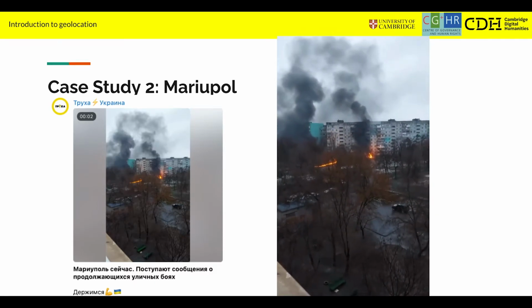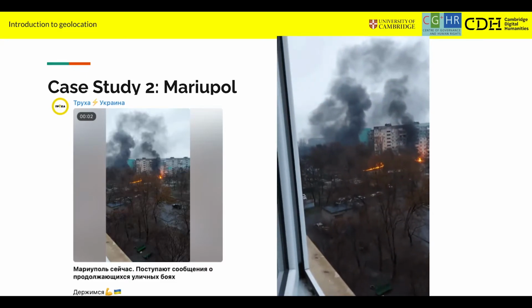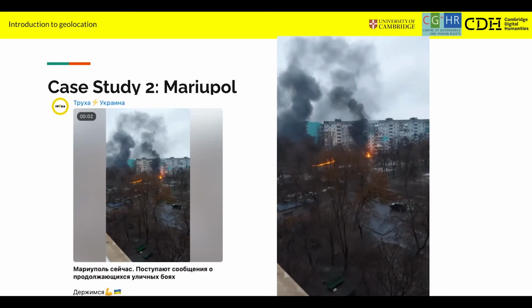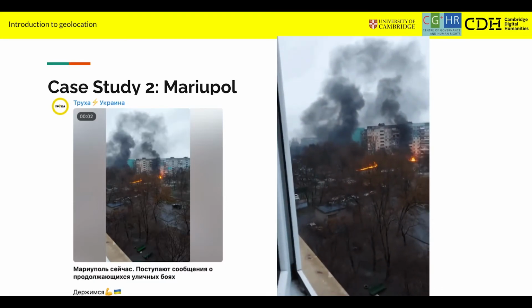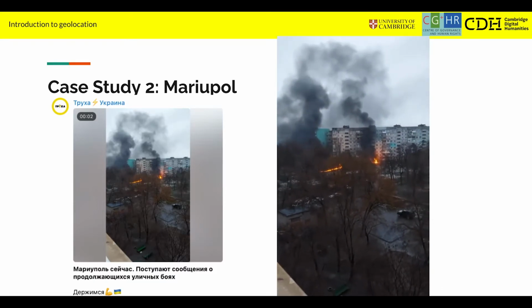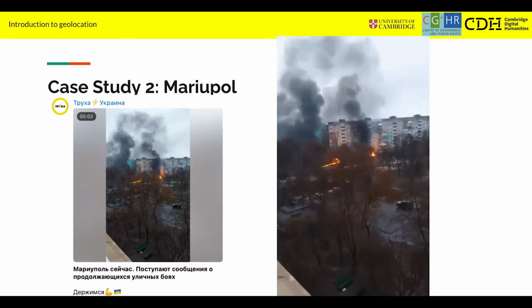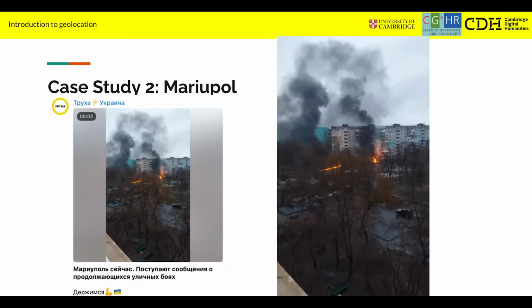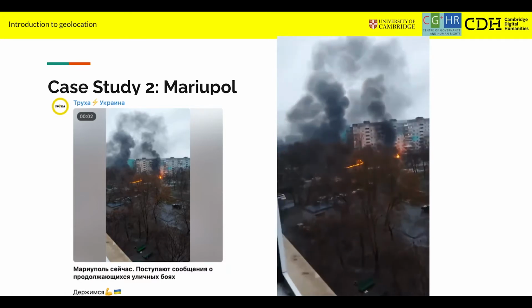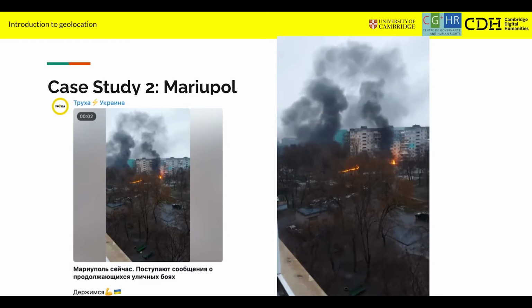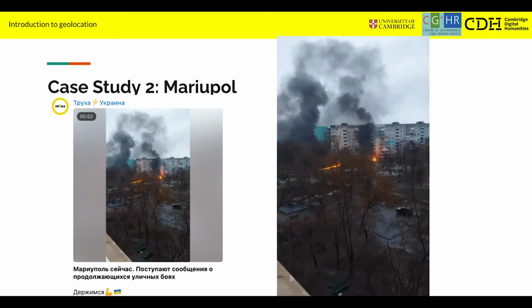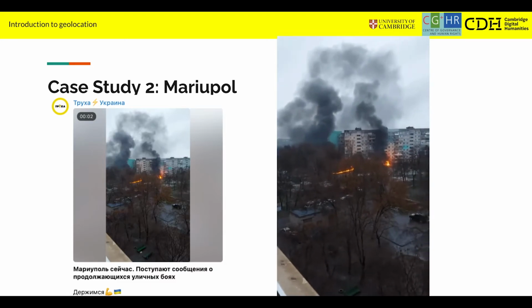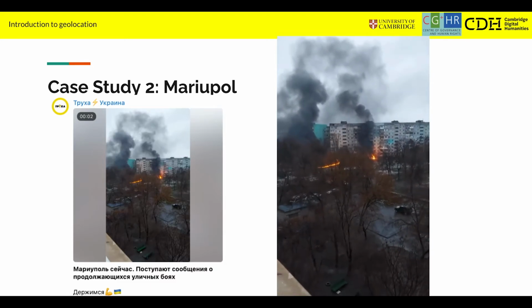I'm going to be walking you through a second case study that will help you understand that different approaches can be taken when conducting geolocation. People might have different skills and expertise which will be used differently and can complement each other when conducting an investigation. So this second case study also takes place in Mariupol. As you can see, it's from a video and it's from a Telegram channel.